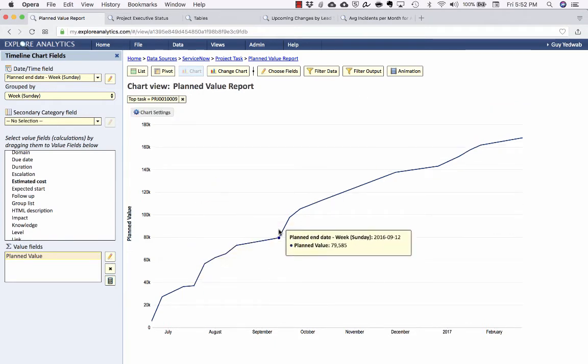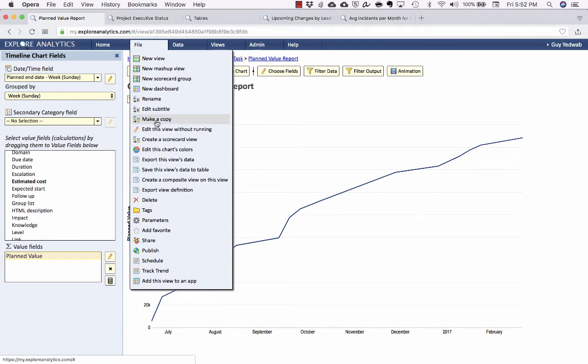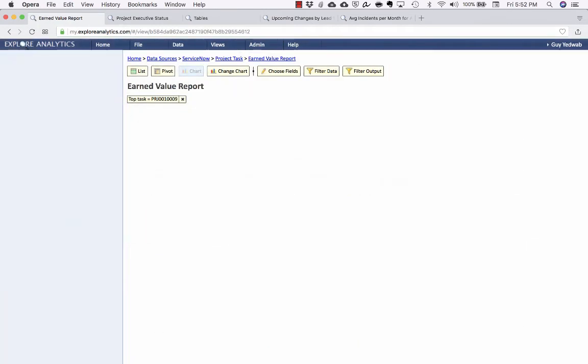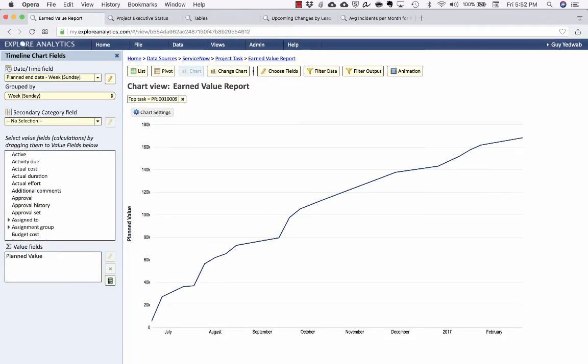Great. So now you have this planned value report, and we want to look at doing the same for earned value. Because we've already done some good work here, I'm just going to go to File and say make a copy, and I'm going to call it earned value report. So I don't have to start from scratch. I already have a report against the project task table. It's already grouped by planned end date and week.